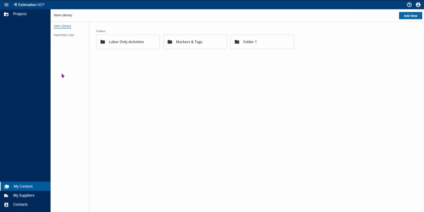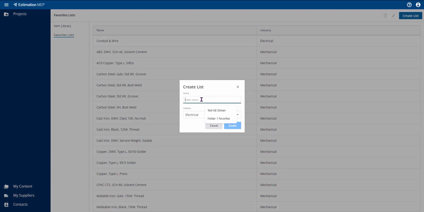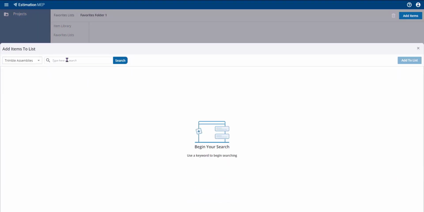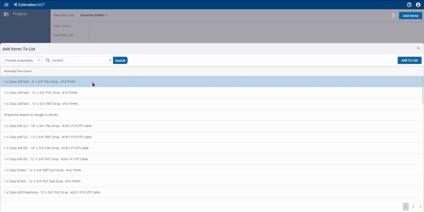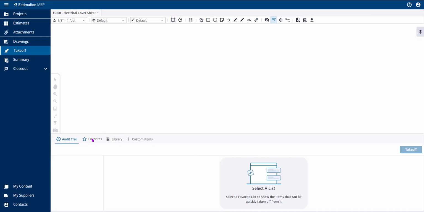Within the My Content section, there's also a Favorites tab. In this section, you can create folders to organize easily accessible lists of commonly used items or assemblies. These will be accessible on the Favorites button within your takeoff screen.